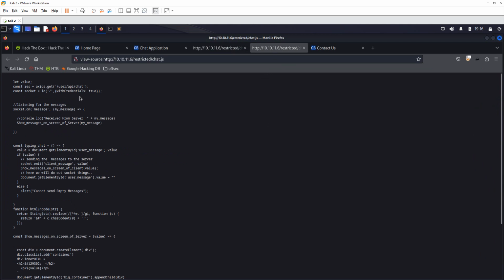So this is an API endpoint, and then it creates a socket with credentials, and then listens for messages. So this is the server listening for messages. All right, and then constant typing chat. So this is the client. If a client types a message and then sends it, then the server listens to the message and then makes a response.